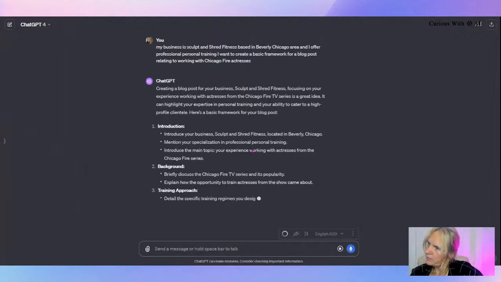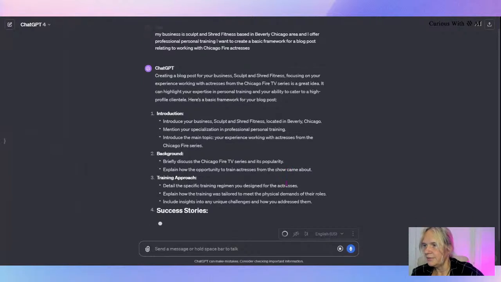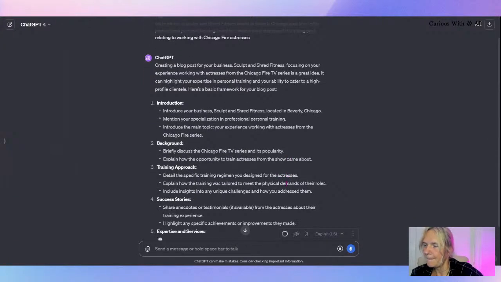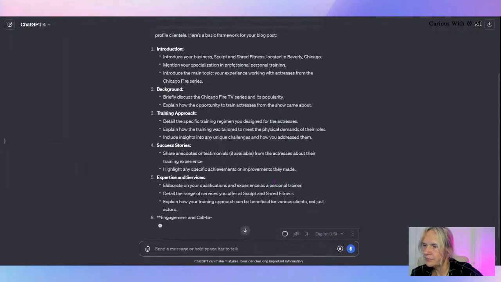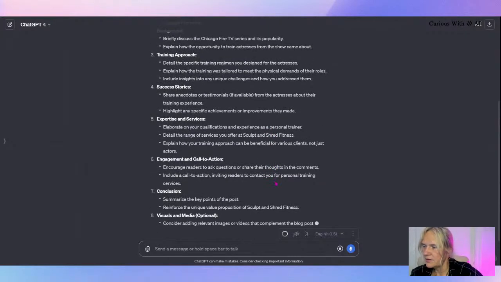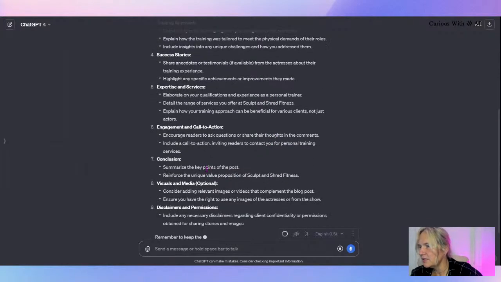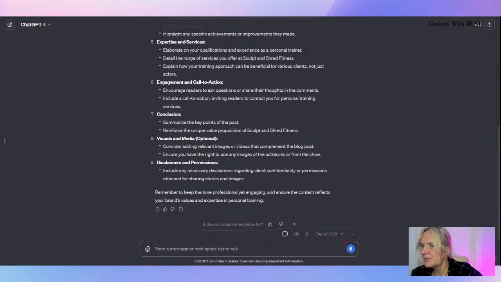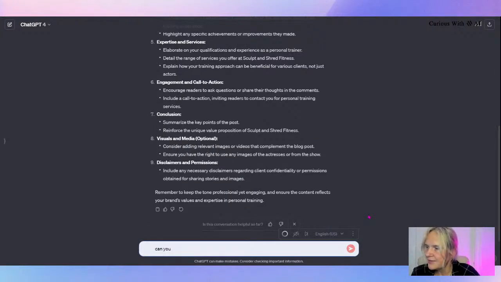Okay, here we go. So it gave us the basic framework of it, okay? And I'm going to say, can you write the example for this for me to have?